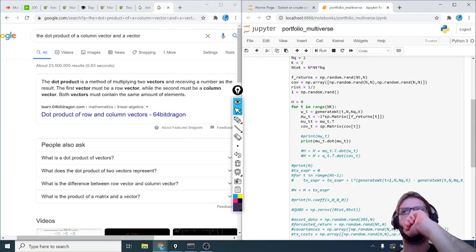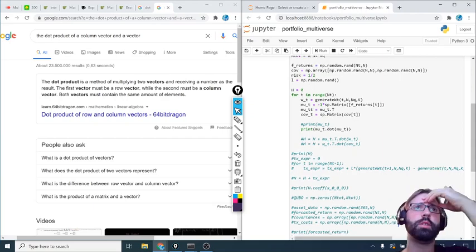WT. So WT is a row. Dot product is a method for multiplying two vectors. The first vector must be a row vector. So that already doesn't make sense in here, that this is the transposed.